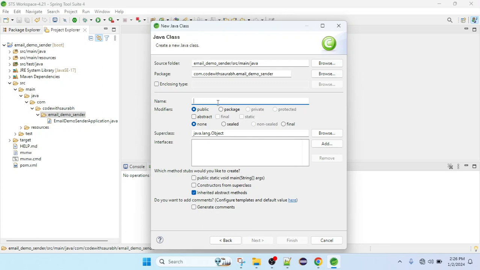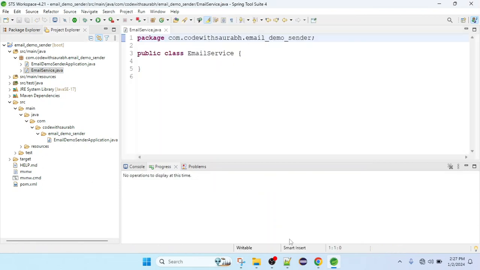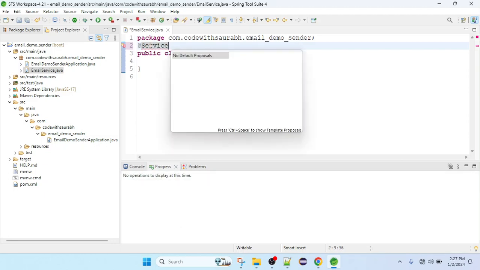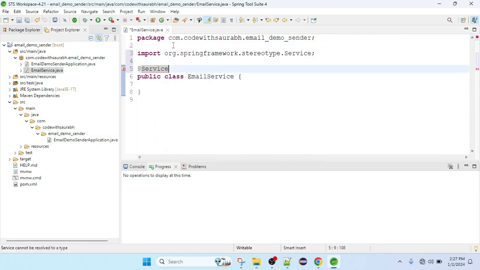Here we need to keep the class name. I will keep my class name as email service. This is my service class. So just click on finish. In this class, we need to mark it as a service, so I will use the service annotation. So I imported the service annotation.